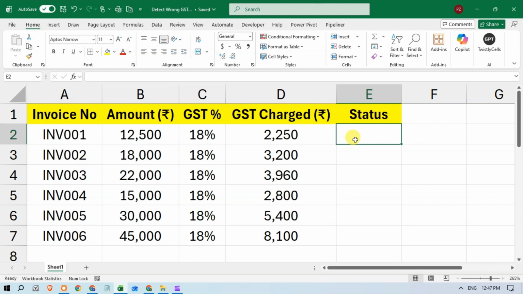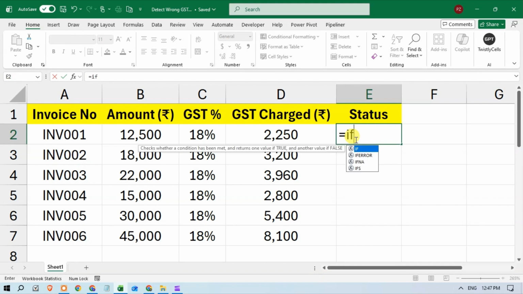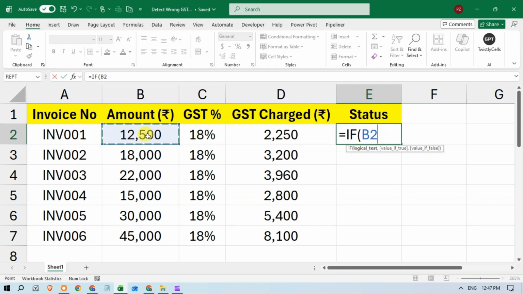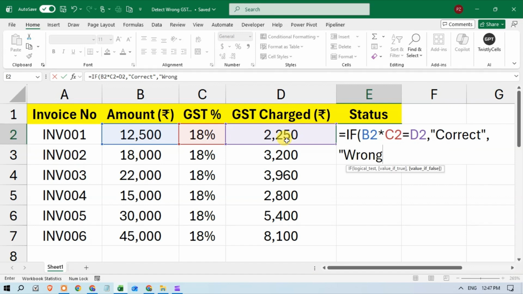So first select the cell, type equal to, and type the IF function in bracket. Select the amount of invoice, then add the asterisk sign, select the GST percentage, then equal to, select the GST amount charged. Okay, then use the comma, in double quotes type the word correct. Then double quote, comma, double quote, and now type the word wrong. Okay. Then double quote, bracket close and enter.